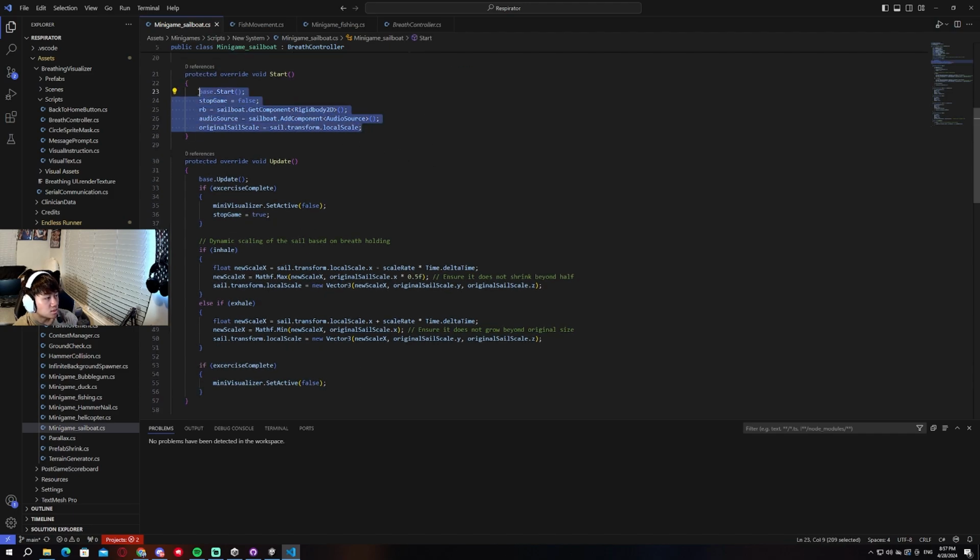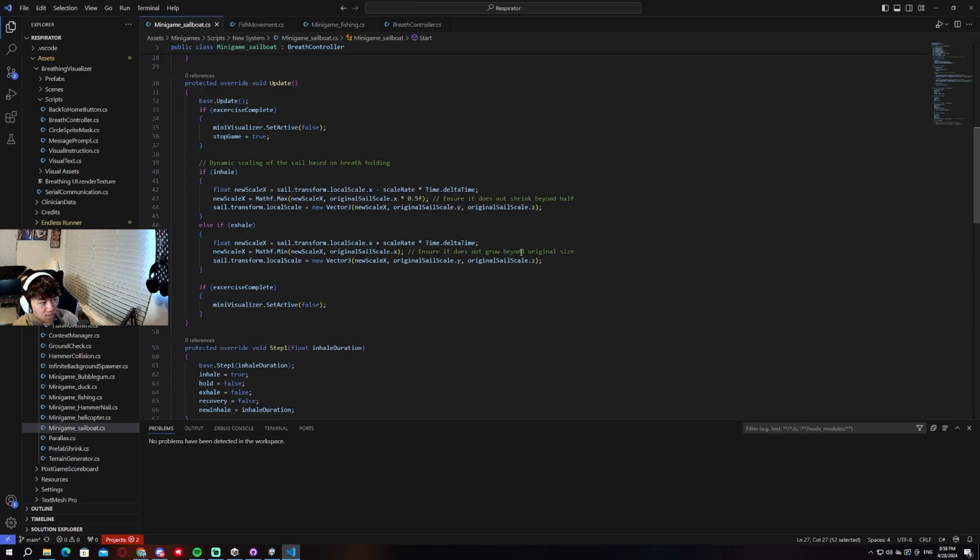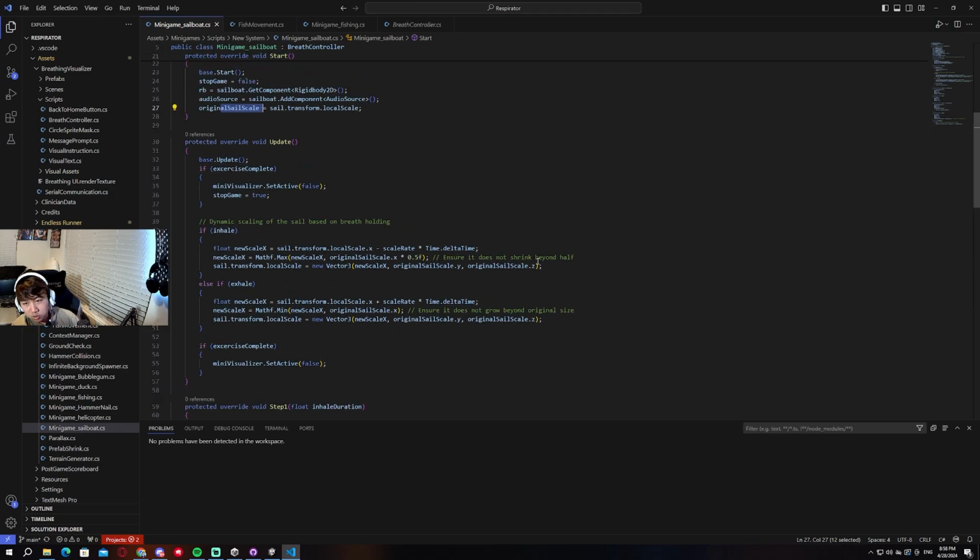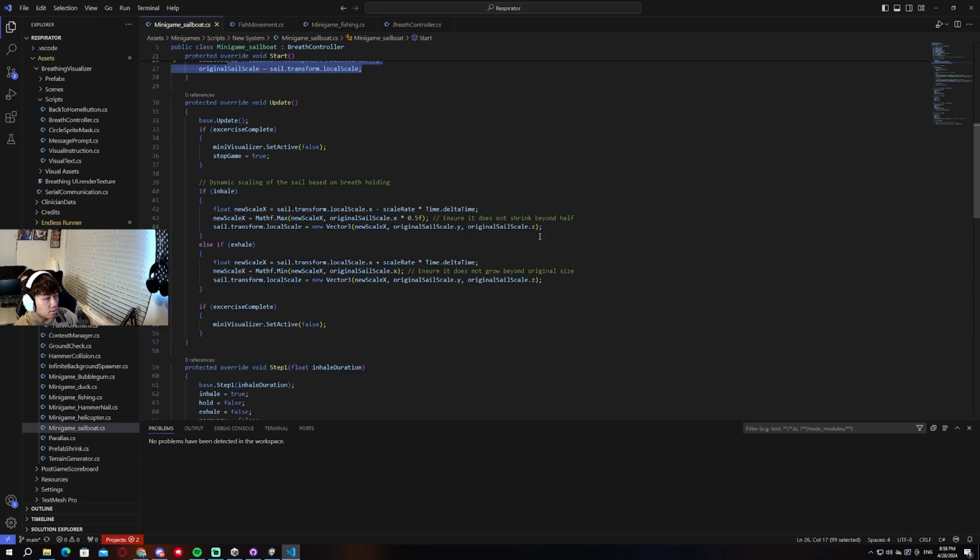We initialize all the objects, the component, the audio source, and the original sail scale. So the game knows what size the sail originally is. Because within this code, when you inhale, it shrinks, and when you exhale, it has to return back to the original scale. And over here, that saves it so we can use it for later.